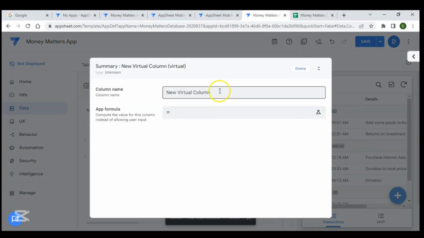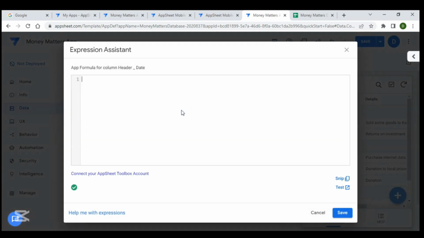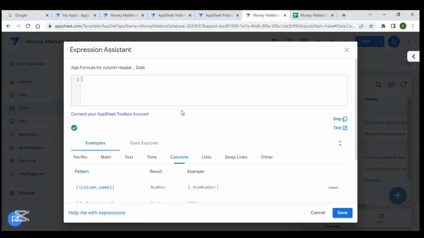So click on add. It's going to ask me for the name of this virtual column. I'm going to call it header date. So the header is going to be a date. And basically, I'm going to try and show the month and year of the particular period I am operating in. So currently it's 27 January 2023, and that's why you saw January 23 in our completed Money Matters app. So you want to do something like that over here.